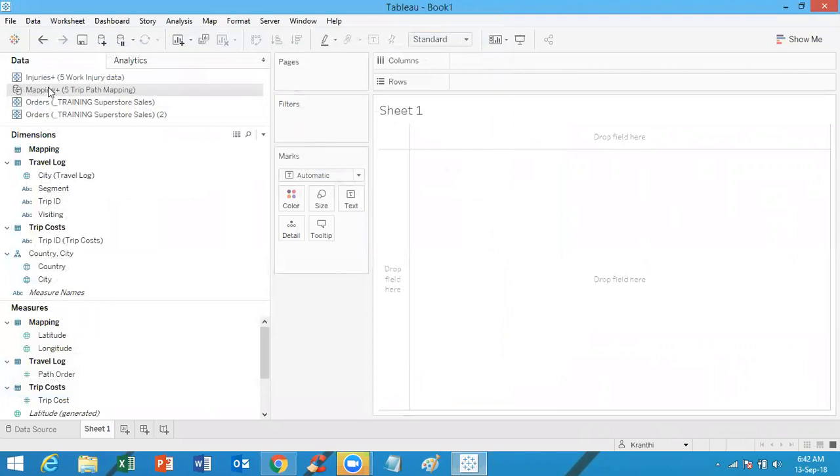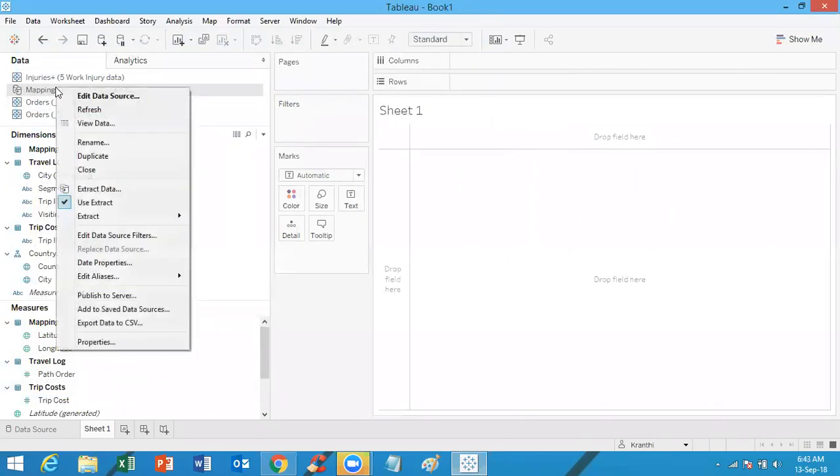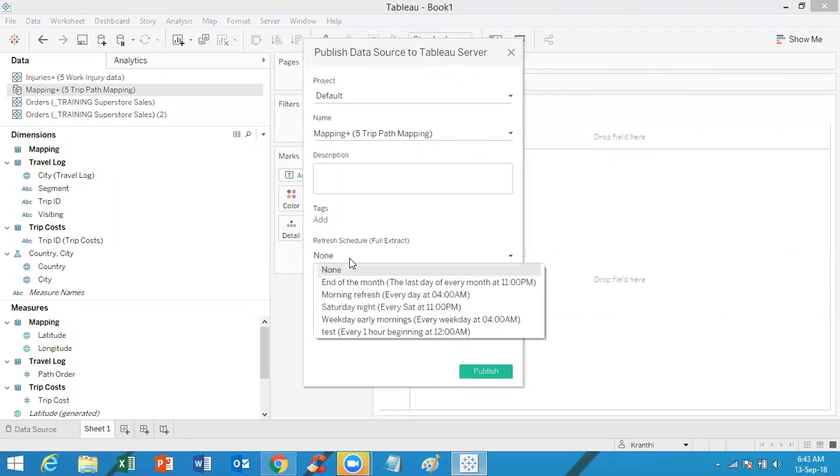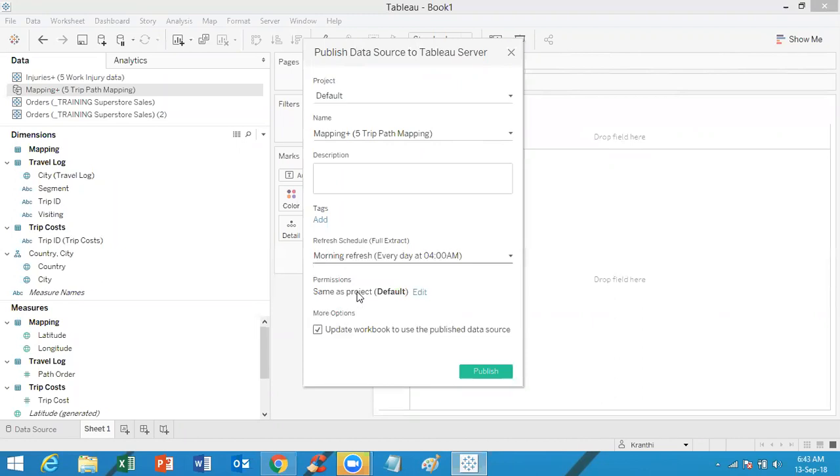So now the extract has been created. Right click on this extract file and click on publish to server. In the publish window, select the project also, and then select the required schedule, which is morning refresh, which you have created. You can create any number of schedules and then select from the drop down based on your requirement. And then click on publish now.